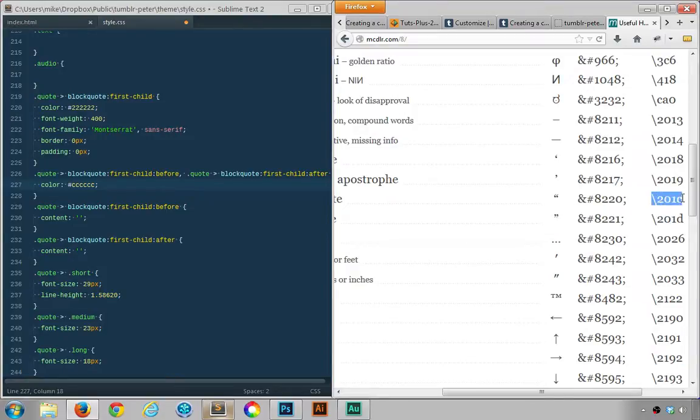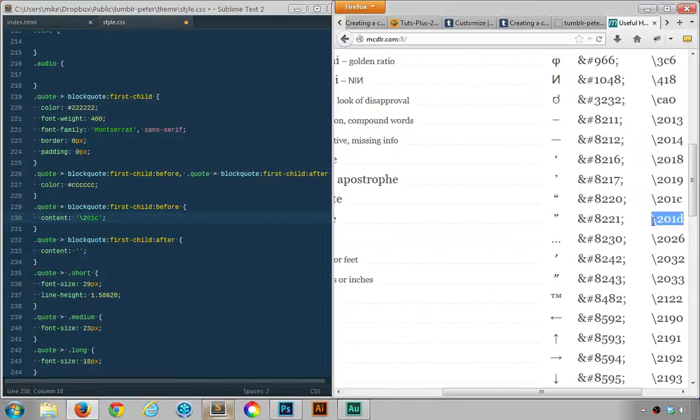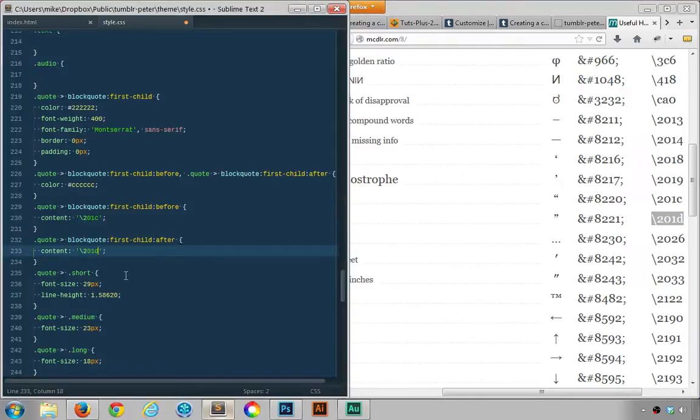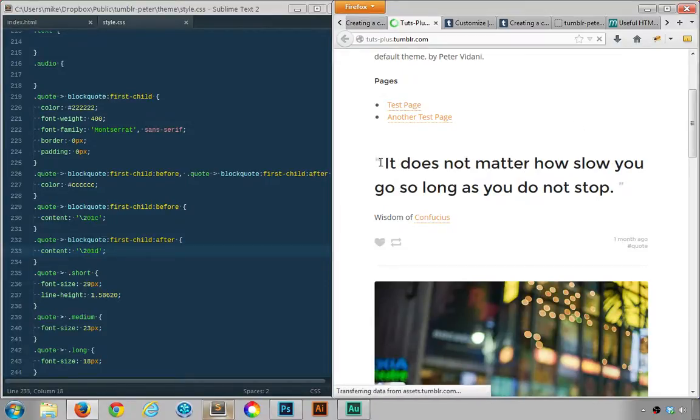So we'll use this one for before, and then we'll use this one for after. Like so, and then just click save. And now we have our quote marks.